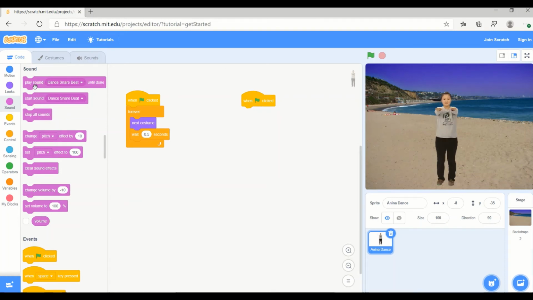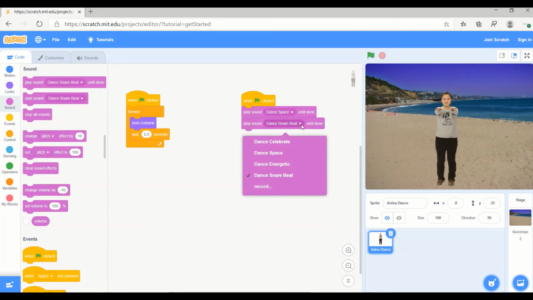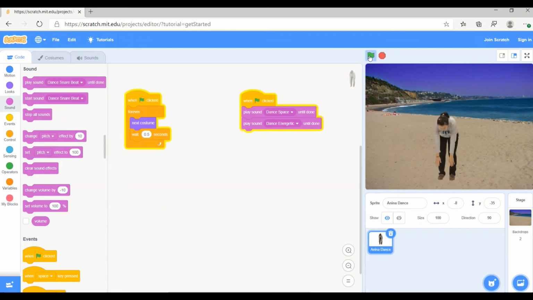We'll start with doing play sound until done and having the two sounds separate. If I drag this on and choose my first sound, which I think will be dance space, and then drag a second one on underneath it and choose another sound which I think will be dance energetic, it should play dance space followed by dance energetic. Let's see.